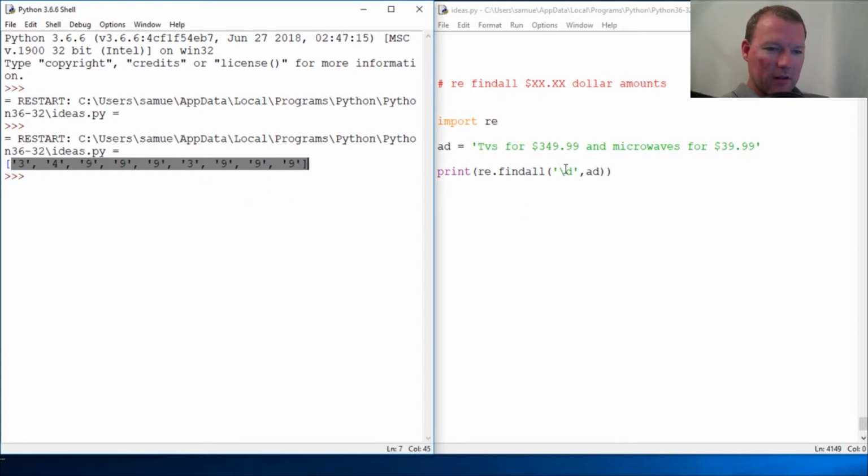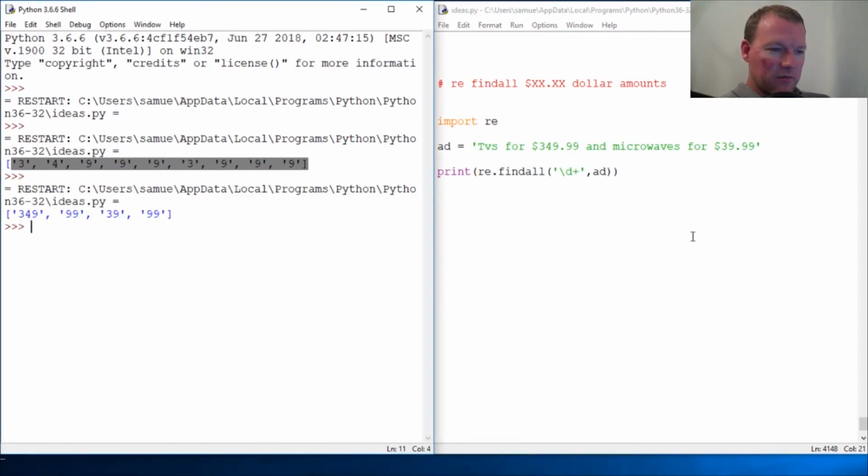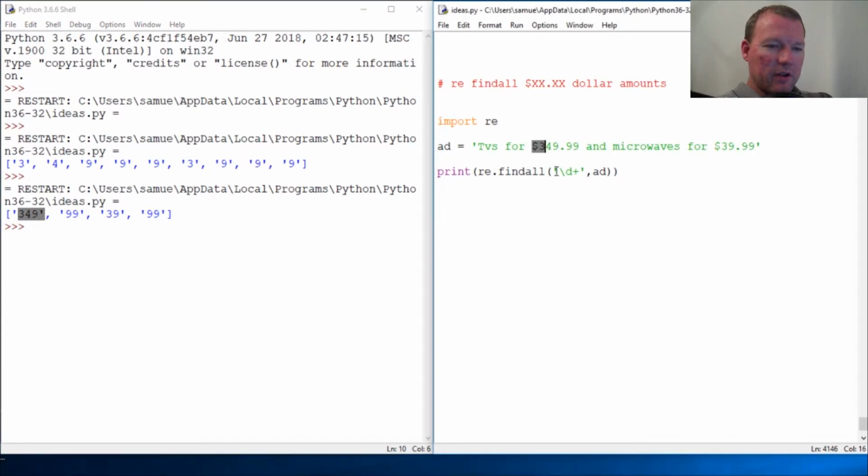So, whoa, I can't read that. Can you read that? All right, let's add a plus. Okay, we're getting warm, but is this a number or is this a dollar sign? So let's learn about our escape, or let's remind ourselves about our escape character.